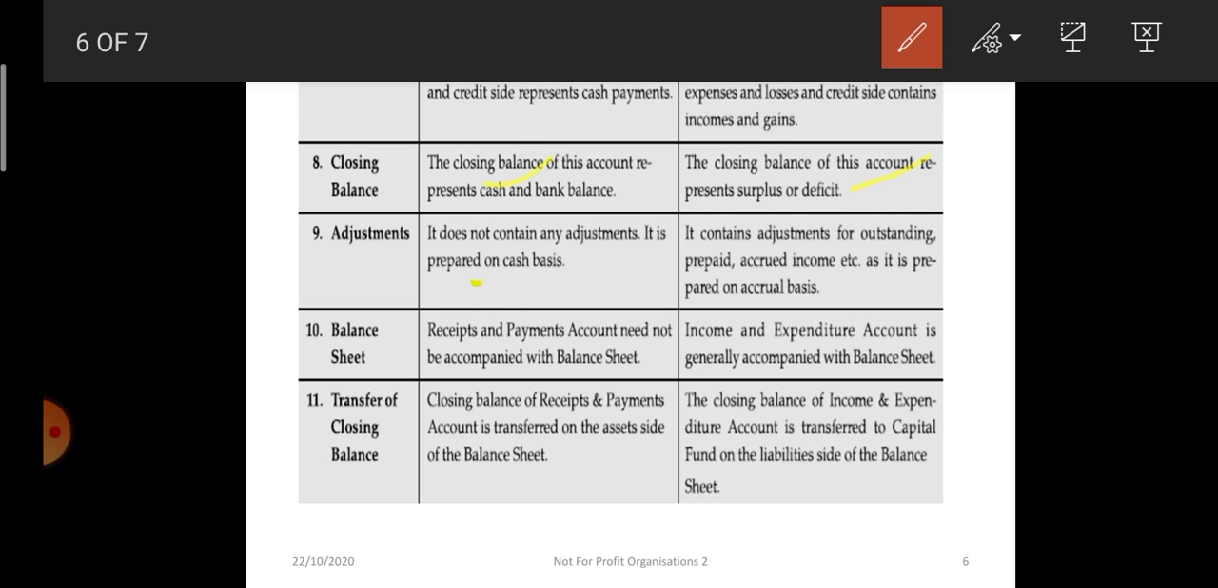In receipt and payment no adjustments will be recorded, and here all the adjustments relating to prepaid expenses, accrued income and all will be recorded. Along with balance sheet, receipt and payment need not be mentioned, whereas income and expenditure will be accompanied with balance sheet. On transfer of closing balance, the receipt and payment closing balance will be shown on the asset side, whereas the closing balance of income and expenditure, that is surplus or deficit, will be added to the capital fund in case of surplus and deducted from capital fund in case of deficit.